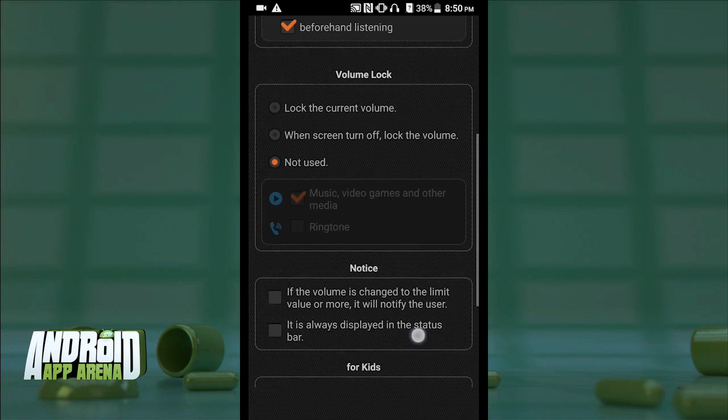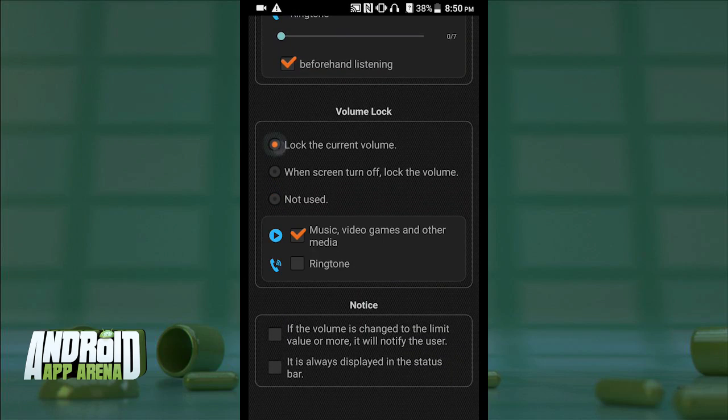Volume limiter also allows for setting a volume to be locked into place, so nothing can change it. Or even locking the volume only when the screen is turned off. Maybe that's good for when it's in your pocket or whatever.